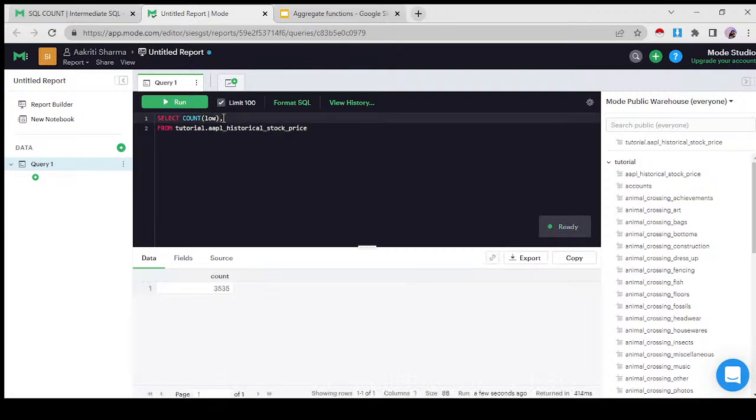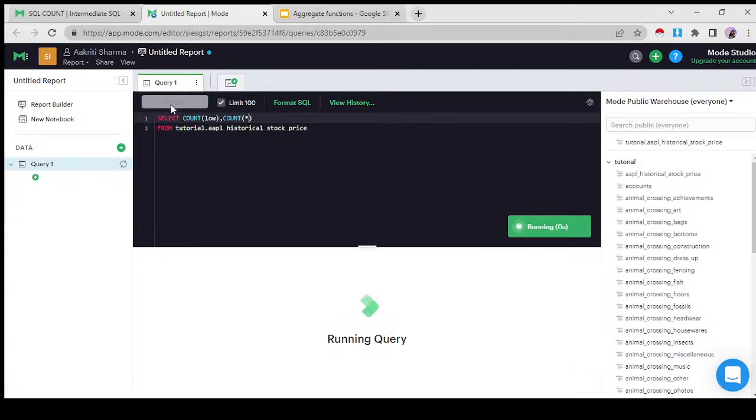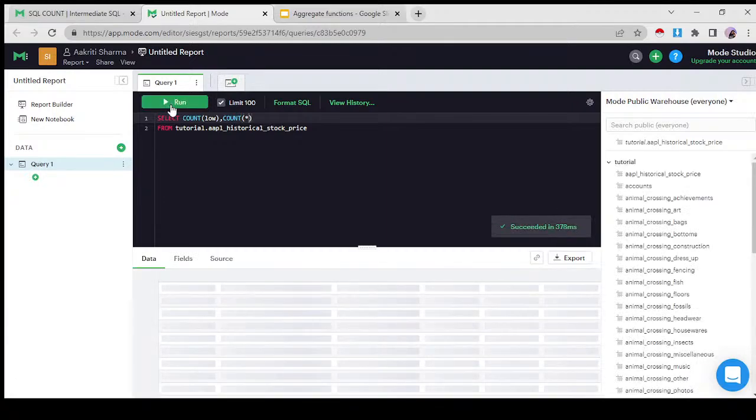Let's run the query and see if it works. Just to give you an idea, I will do it side by side. So we have count low, and the number of non-null values in the column low is 3535. Now let's count all of the rows together. When we say star, we know that we are specifying all of the columns. We are not hand-picking a column. So SQL will count all of the entries present, and it won't distinguish between null and non-null. We'll get a side by side of it in just a moment.